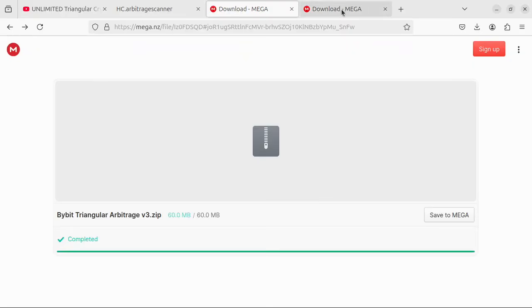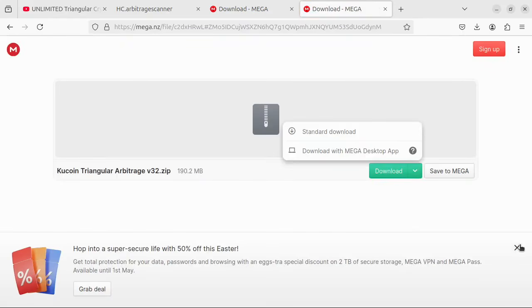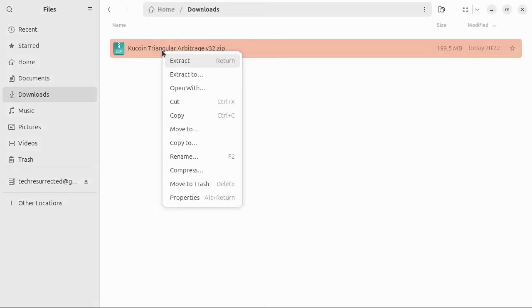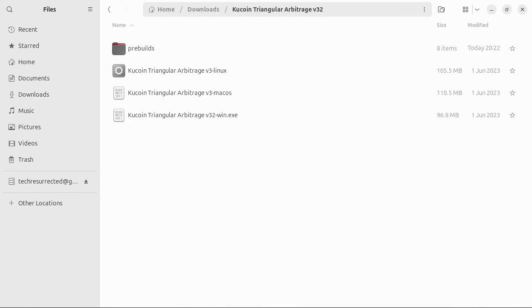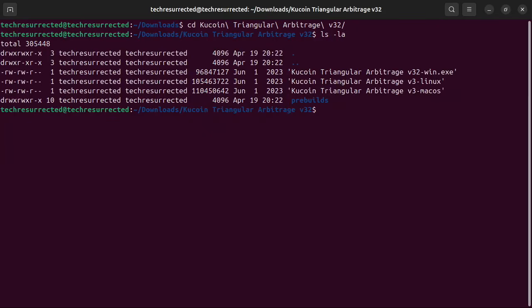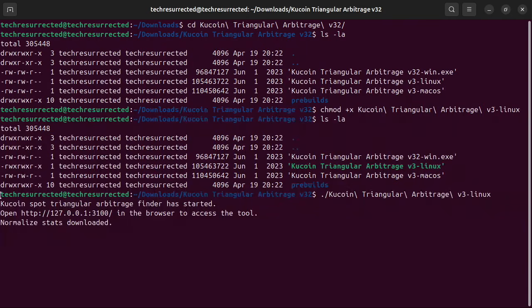Now let's move on to the tool created for KuCoin. It's the same process again. Download the zip file, extract it, make the file executable, and run it. So let's go ahead and do that. This time the tool does run, and it successfully creates a local server. So let's open it up and see what it can do.